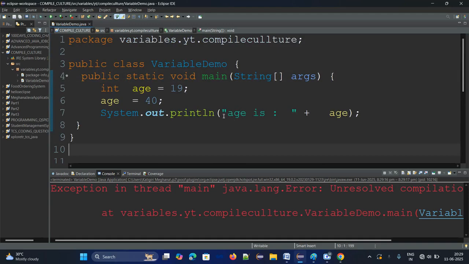So a Java variable stores the data temporarily. Once the program ends, the age variable is no longer stored in the memory. Keep this point in your mind. Now, every variable has its own lifespan. Lifespan means lifetime. That means the variable exists only as long as it's inside the block of code it is written in.